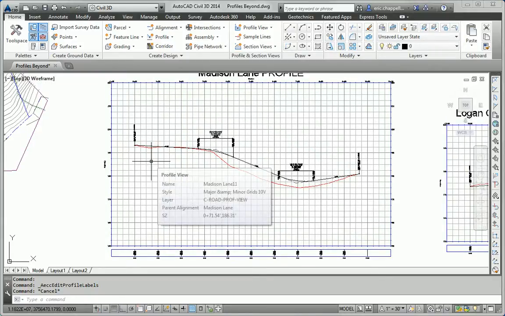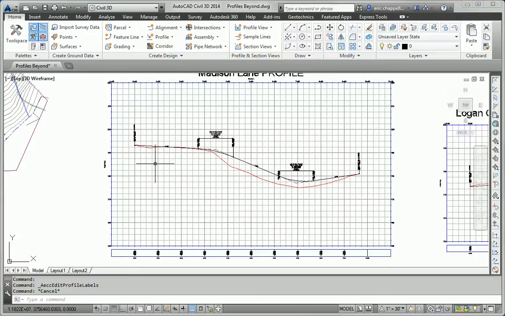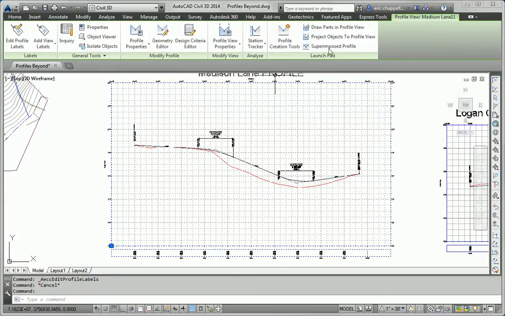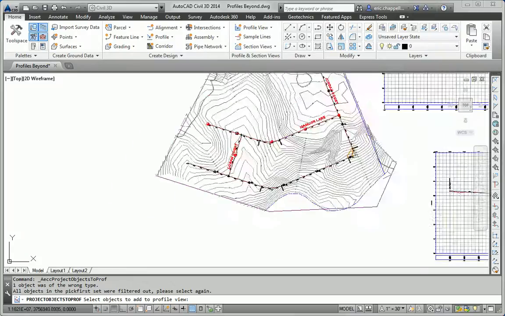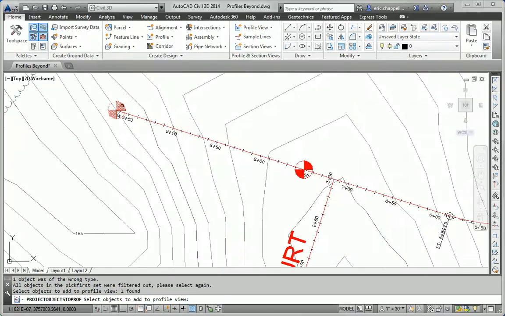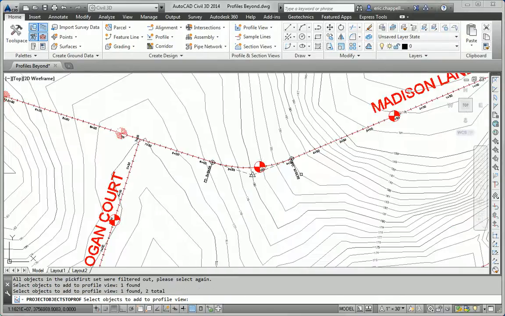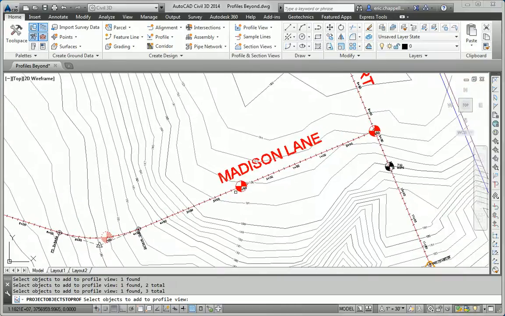The way that I naturally think to use the software is always with the contextual ribbon tabs. So I'll click on the profile view, and that takes me right to the project objects to profile view command. I'll click that. I'll click the test boring symbols along the Madison Lane alignment. Hit enter.